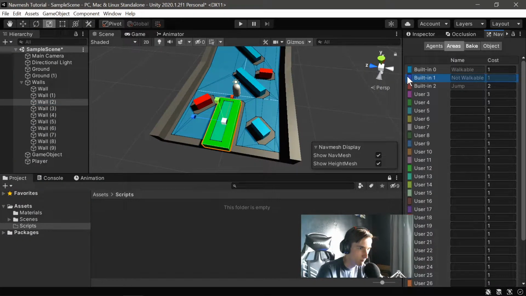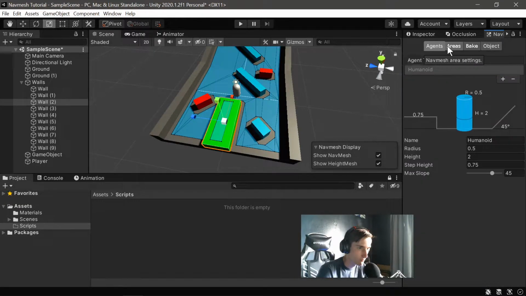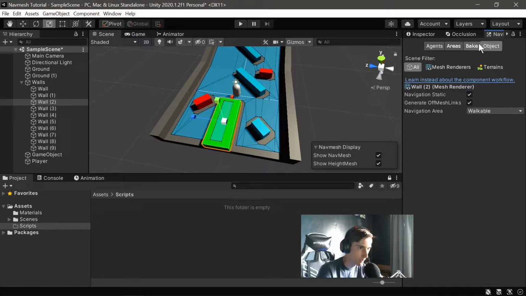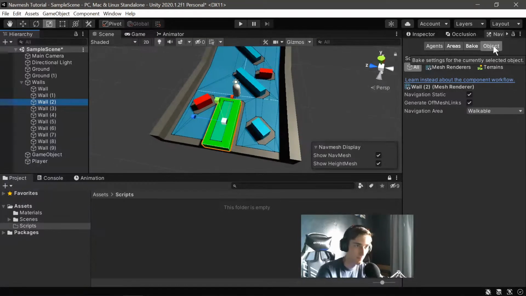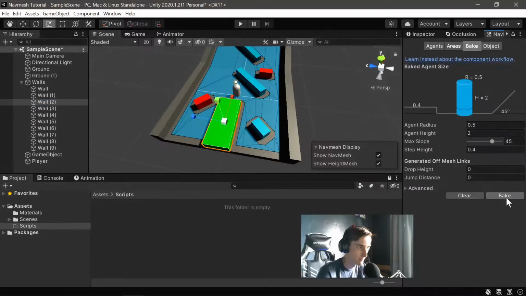Areas. Agents. Object. Oh, that's where it is. Okay, they changed it, so you actually just click on the object that you want to change, and then you go to this object area in the navigation tab, and then we can overwrite it by saying not walkable, and now when we bake it, it's not walkable.